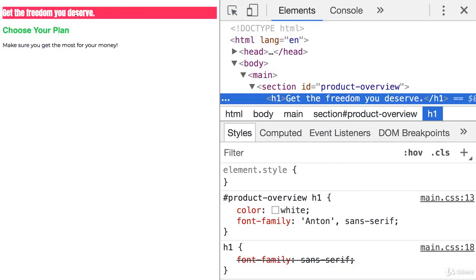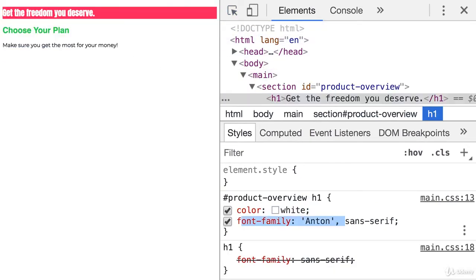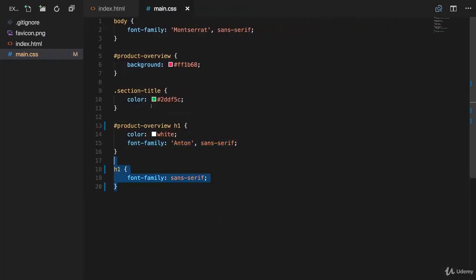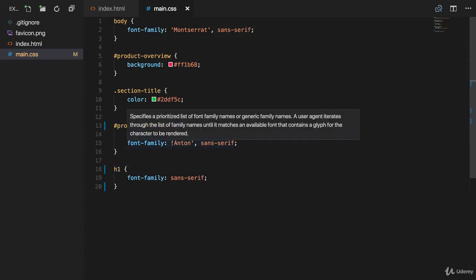If you inspect the first h1 tag, you see we still have font family Anton, because our hash product overview h1 selector has a higher specificity, as you can tell by the order in the developer tools, than just the h1 tag. Even though the h1 tag comes second, so it comes later in the file. But, and that is the last important piece about specificity, the rule with more information to it, so to say, and this has more information because we narrowed down which h1 tags we want to style, the rule with more information, like this one, wins over rules with less information, like this one. So the more specific rule has a higher specificity.